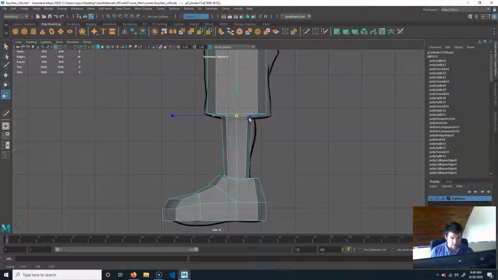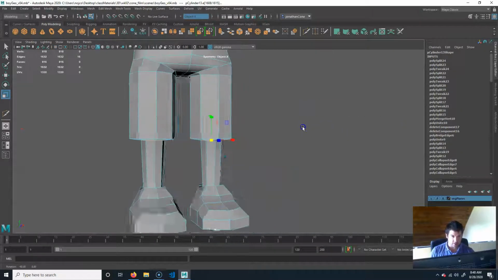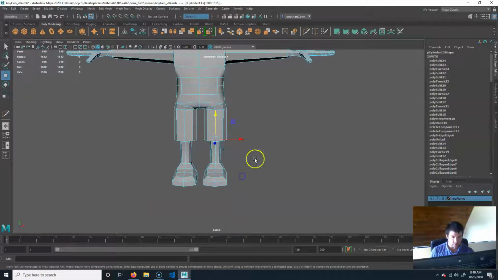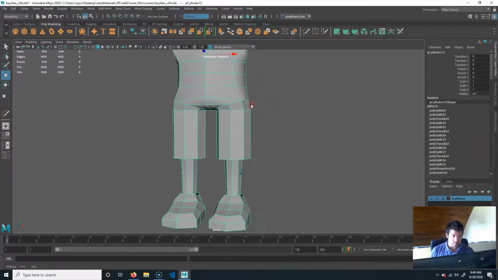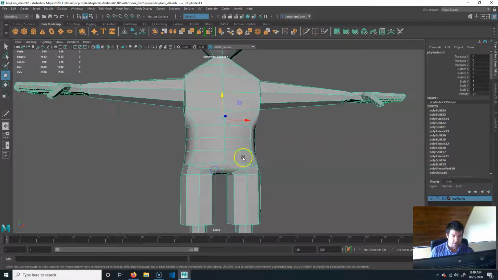So I'm just going to scale it roughly to where it would be. All right, and you can see that looks okay. And I'm just going to push it up a little bit too, like so. And you can see, yeah, now he's got basically his shorts. That looks okay. We'll further shape this a little bit in a second here.